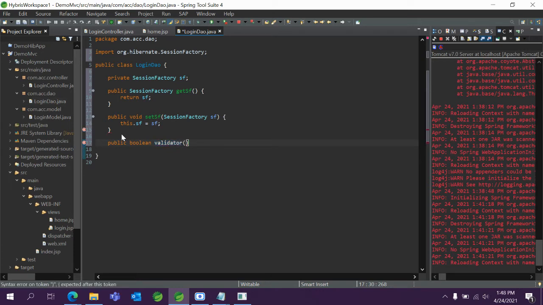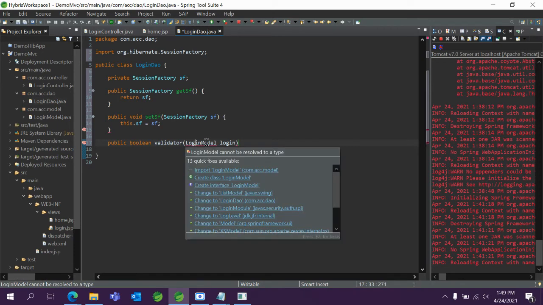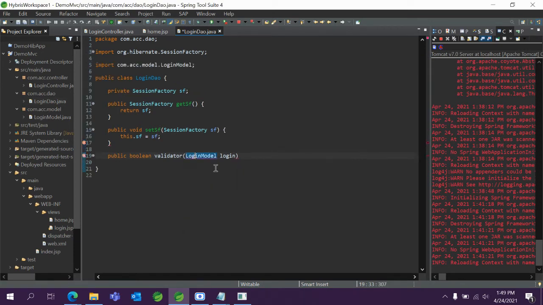And I need to call this login model class here, because from there I will fetch what the user has given, whether it is the correct credential or not. Login model. This I will give as login. Okay, name is wrong. Now I need to import this.